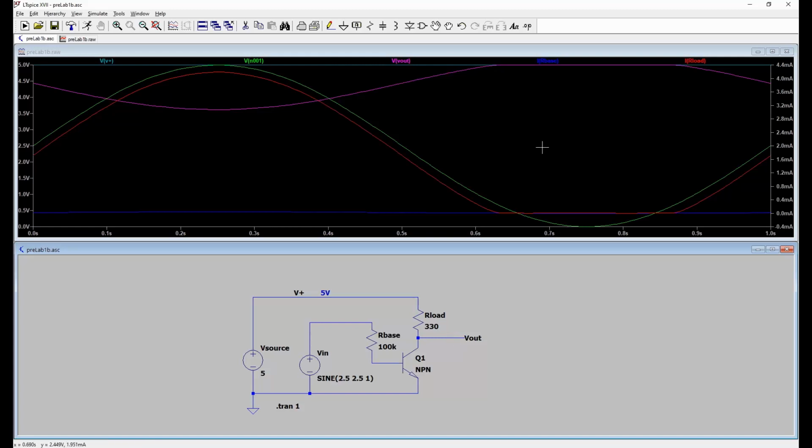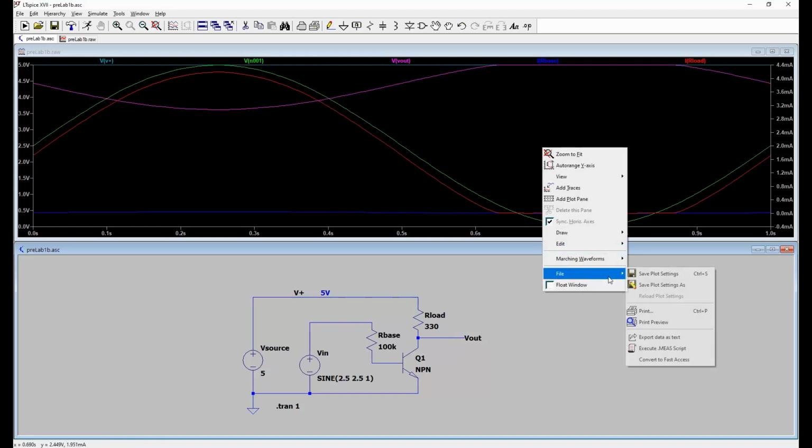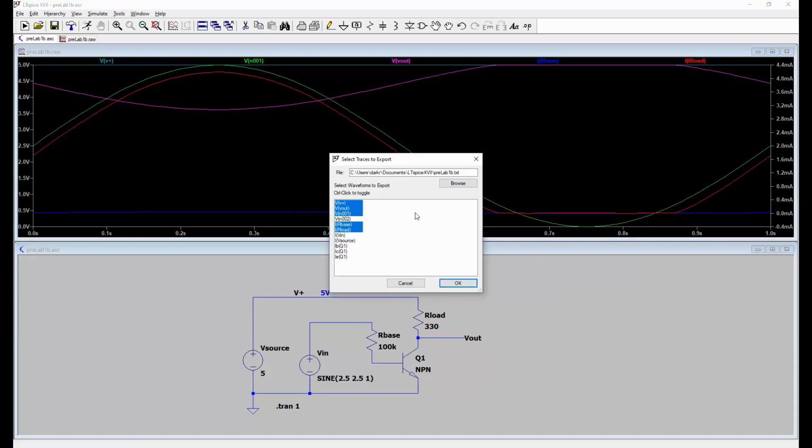Right click on the chart, go to File, and export data as text. The points that you've clicked on the schematic are already highlighted, and what's highlighted is what's going to be output into a CSV file that you can bring into Excel.